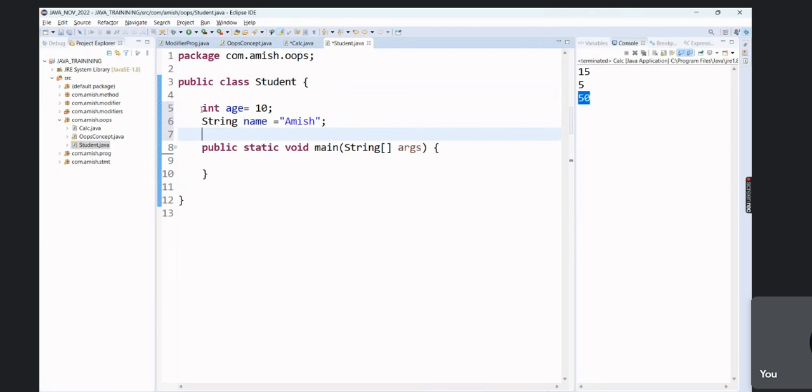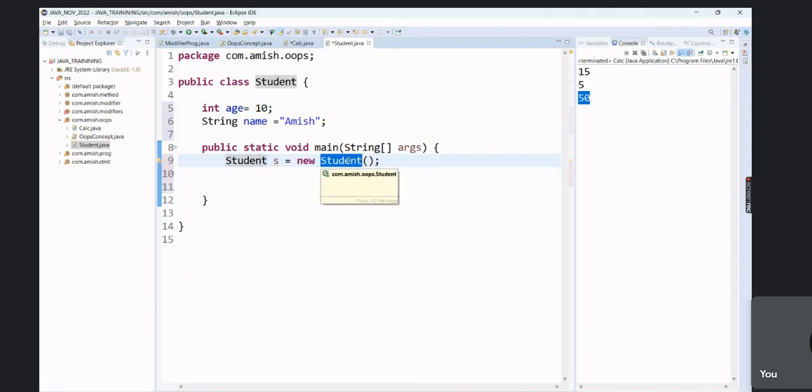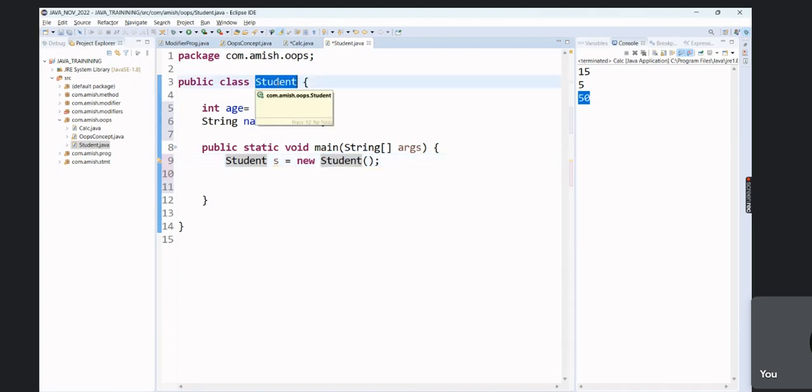Okay. So I have my age, I have my name. Got it? Now I am creating a student class object here. A student s equal to new student, right? So as I said, we can create multiple objects of the same class. When we come to the real-world entity, there are n number of students in this world, right?